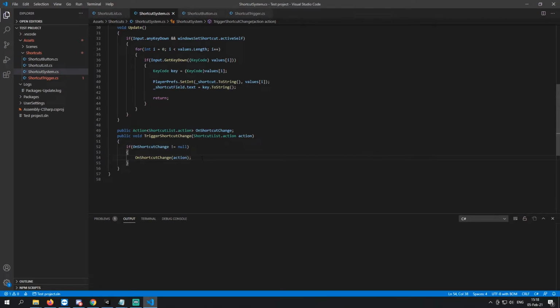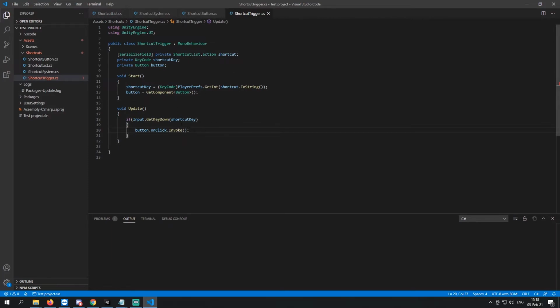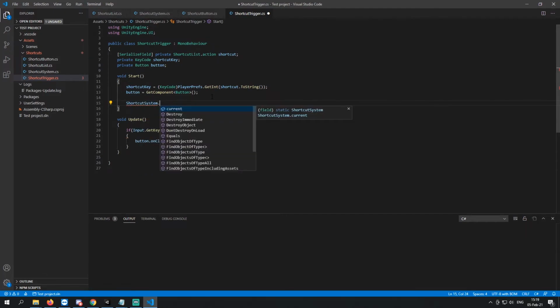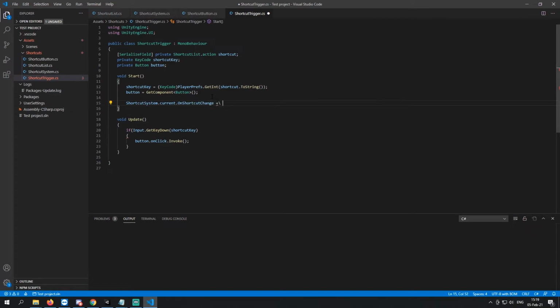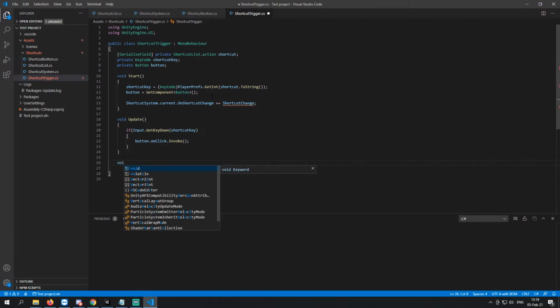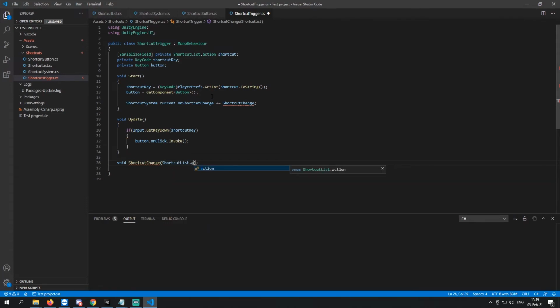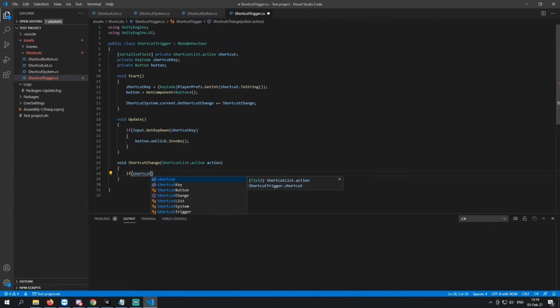And our shortcut trigger has to subscribe to this. So in our shortcut trigger we will subscribe to shortcut system dot current on shortcut change plus equal to shortcut change, and let's create this function void shortcut change, which has to have one parameter, shortcut list dot actions action. As these will be on multiple buttons, we need to first check if the action is actually this one button. So if shortcut is equal to action, then we will change it for this exact button.